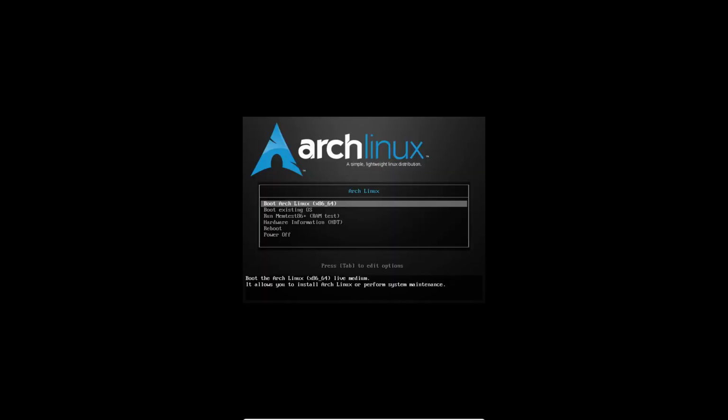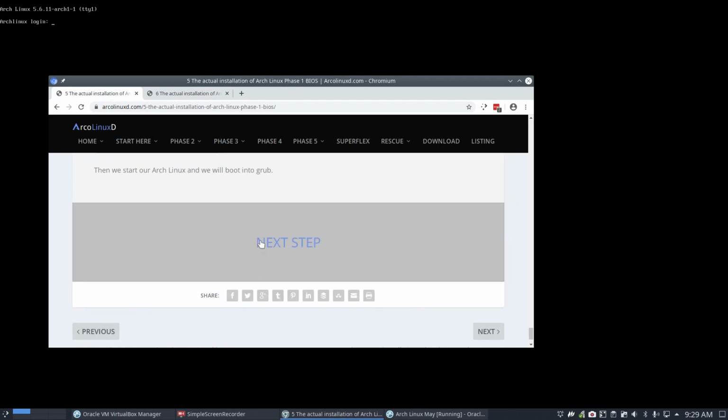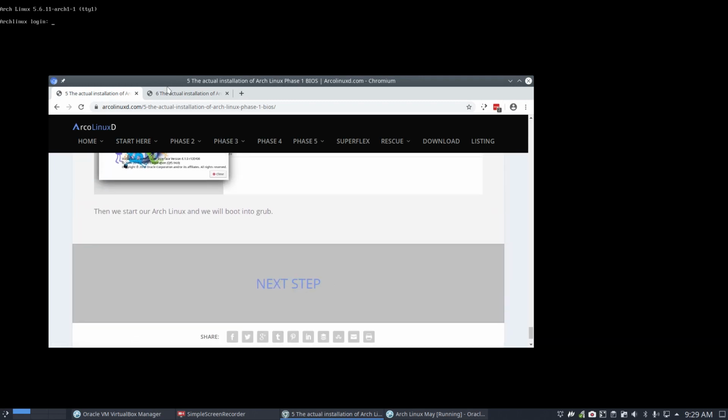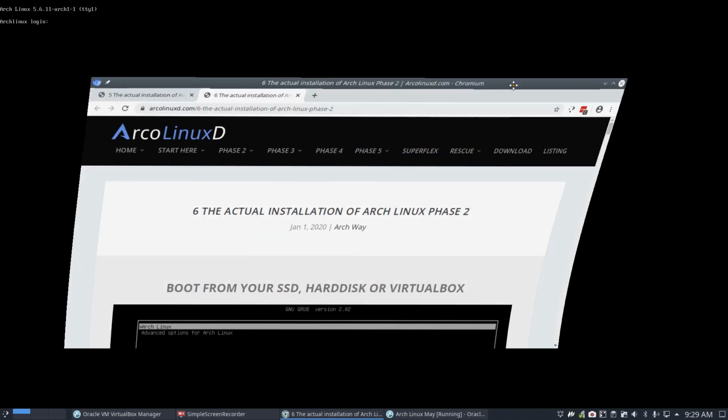Okay. And then they say boot existing OS. So we have a grub. Yay! That's where things go wrong, where users say, I don't have a grub and all that. That's a problem. So I'm on the next step. So if you want to see, that's the page, right? At the bottom, you have the next step. I click on it and I'm at step 6, the actual installation of Arch Linux Phase 2.